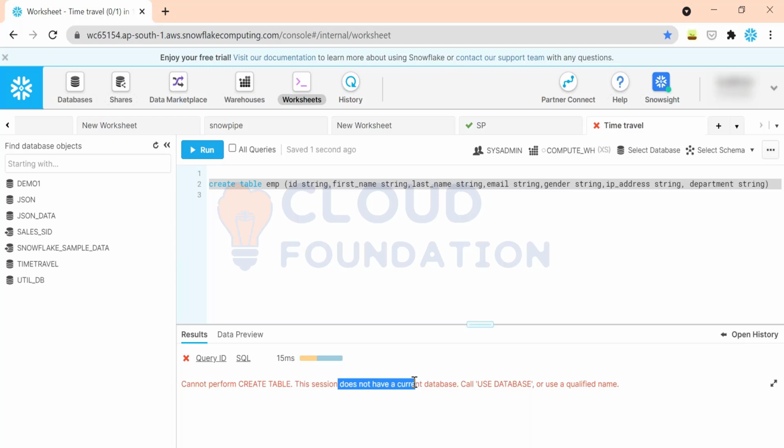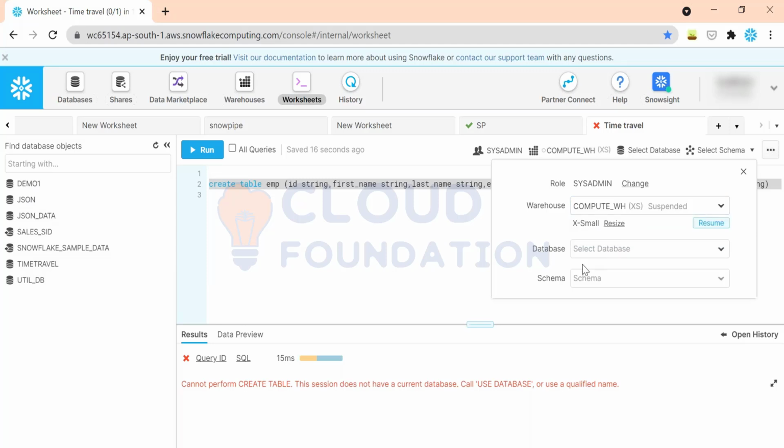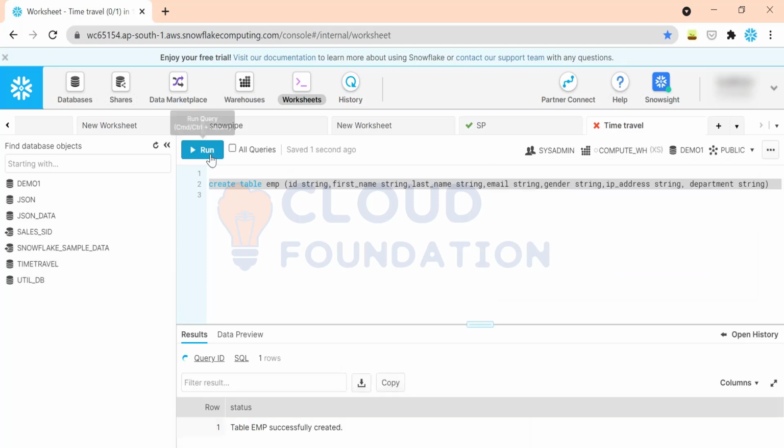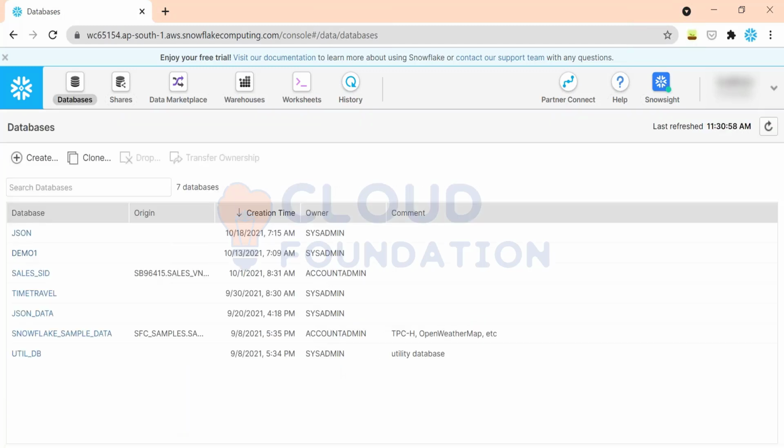The session does not have a create. So I'm creating a table, but where should the table be created? I have 10 databases. Which database should it go to? I need to select a database, right? I created a table. Now, instead of wasting time, I'll directly load.